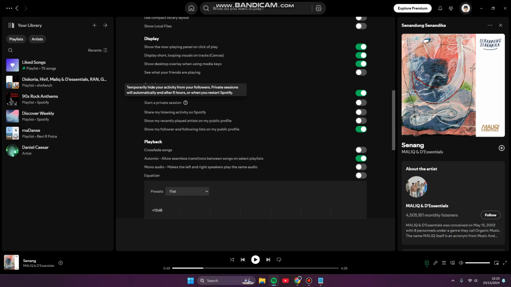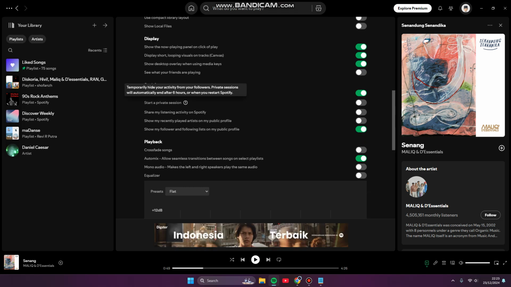Private session will automatically end after 6 hours. You have to pay attention to this, or when you restart your Spotify. Let's turn this on. So whenever you open Spotify, Spotify will start with a private session.